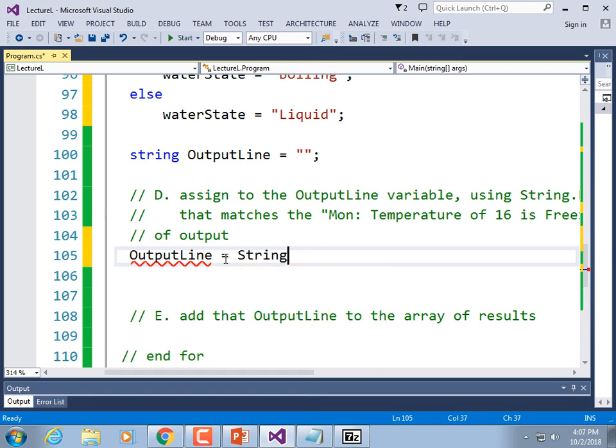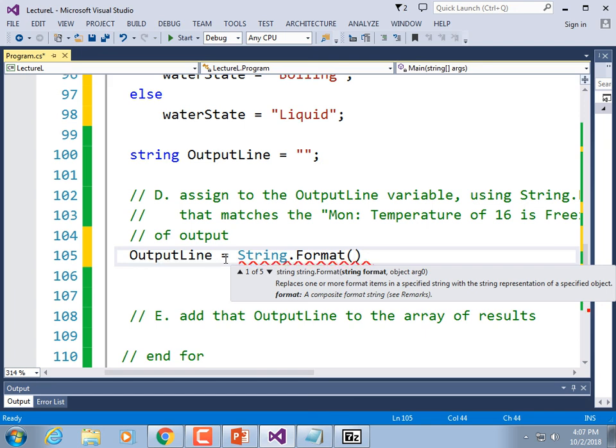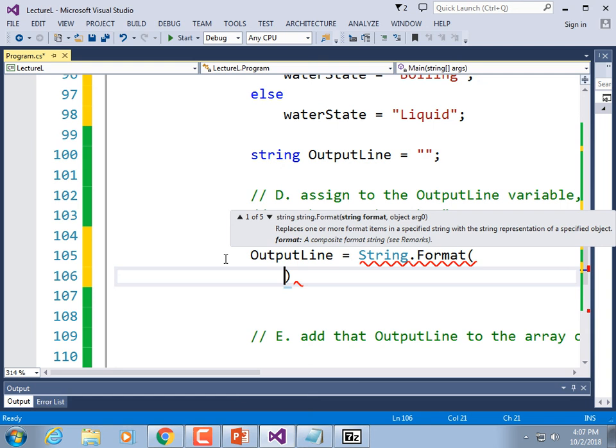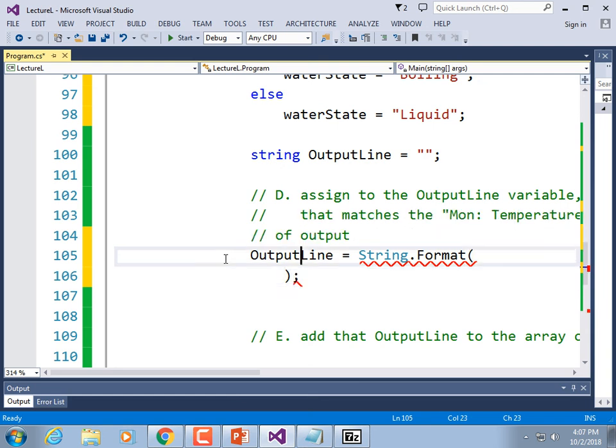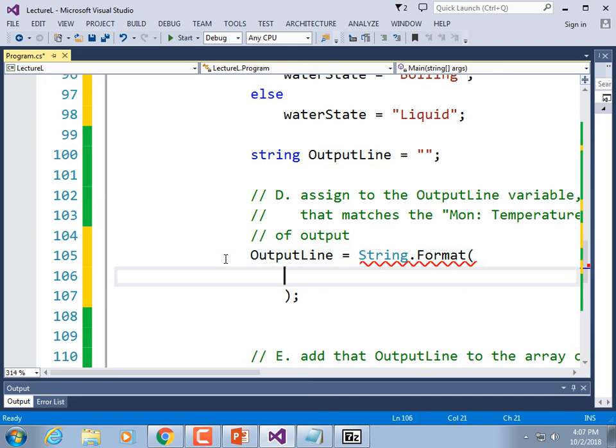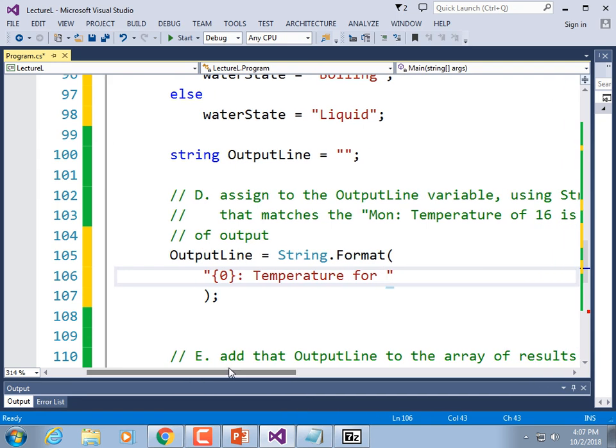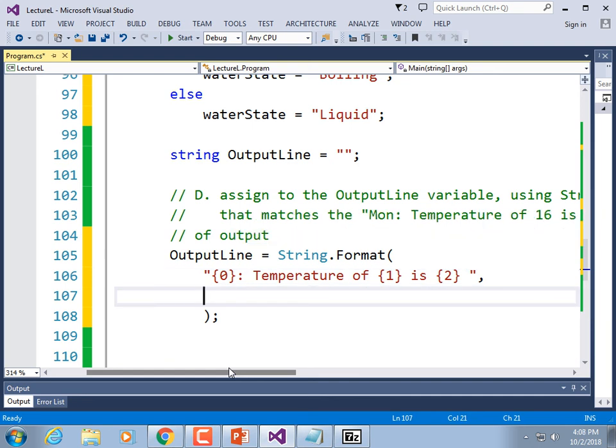OutputLine is equal to string.format. And to give myself extra room for all this stuff, I'm just going to go to the next line right away on my string.format. I'm even going to put a semicolon after the parentheses. All right, so string.format. First thing I need is the day. {0}: Temperature. And we don't have to end real soon. Temperature of {1} is {2}, which is going to be the state, the freezing, whatever. And so outside of my quote, after the last curly brace, I'm going to put a comma, and then I'm going to go to the next line, and I'm going to fill in my three variables.